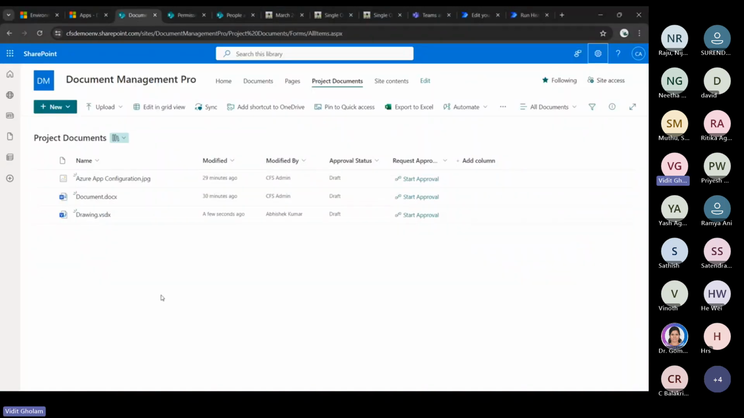On my screen, you are seeing a document library that I've created. I'm logged in as a solution architect or a super admin. These are the documents that I own. Two of the documents I own, and one of the documents was uploaded by one of the designers. All of these documents are in the draft state. Here is a button to request approval.